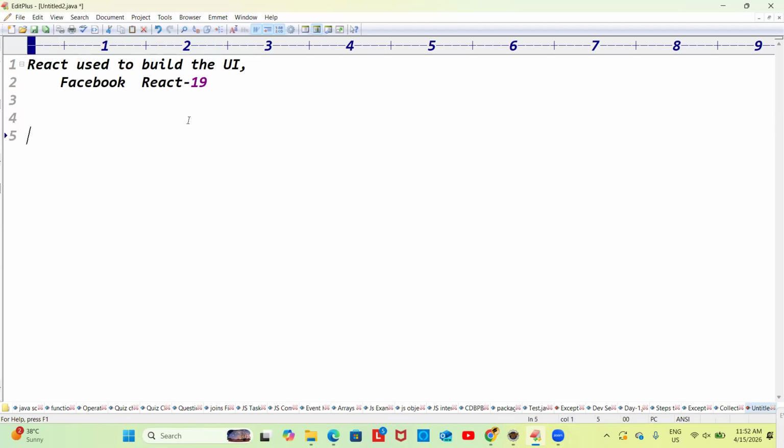Coming to React, the UI is built using a component based approach. So React UI is built based on the component based approach, guys. We need to build the components.